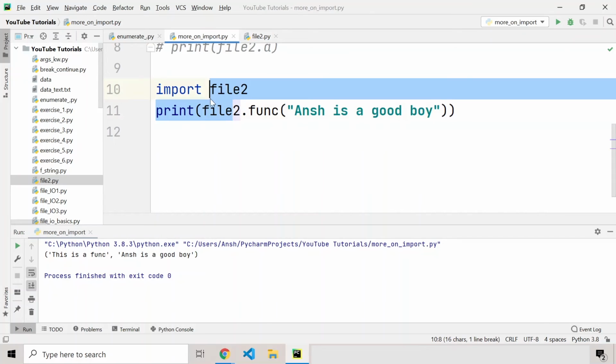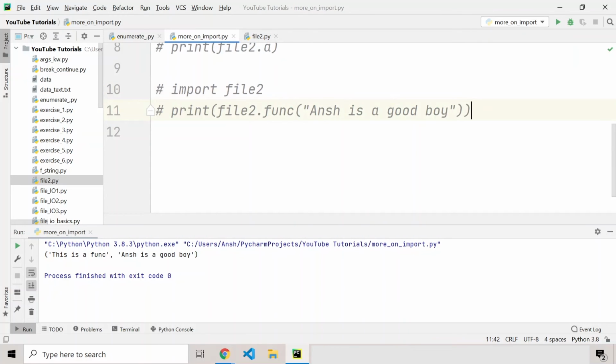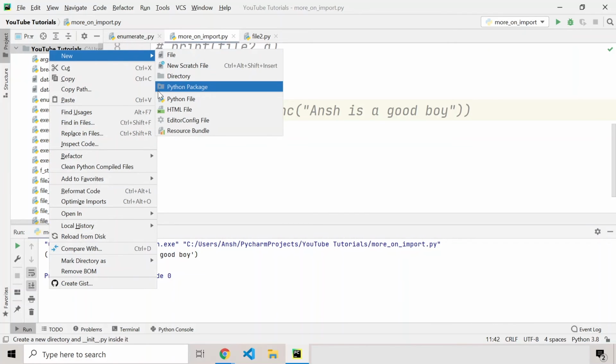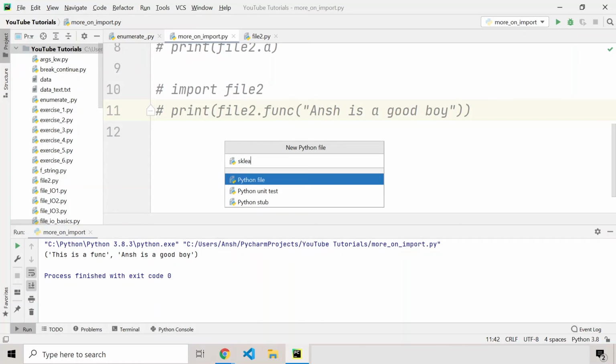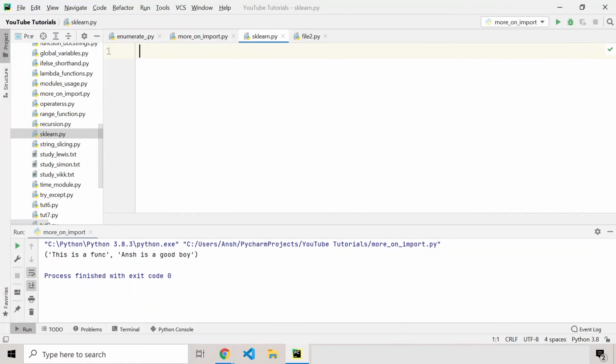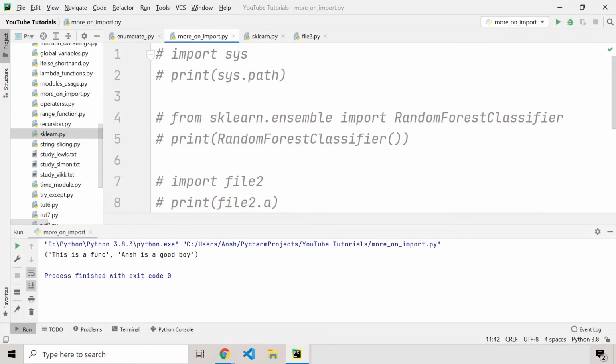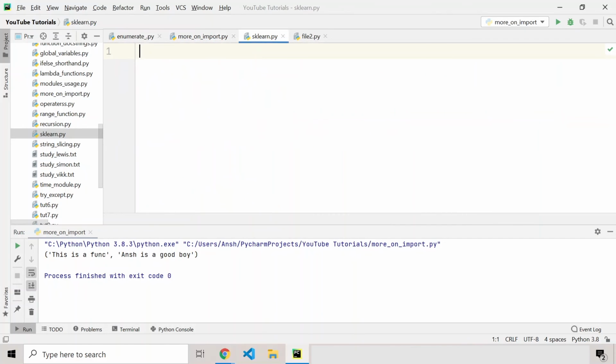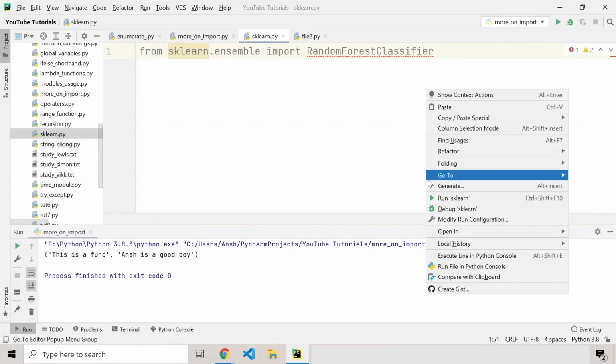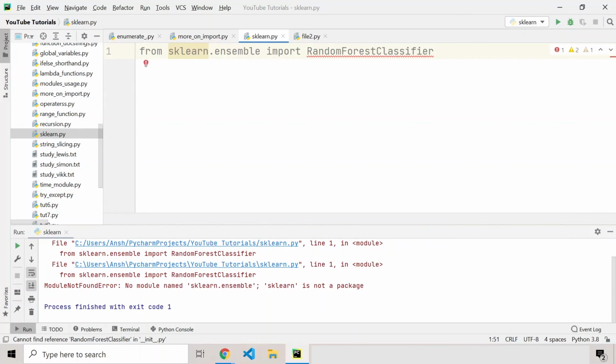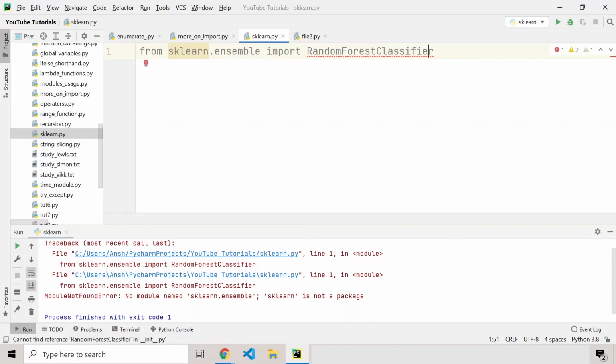And now is the main thing that I keep on telling you, that you should not make a new Python file named after a module. For example, if I make a new Python file and name it sklearn, that's a module name. And if I copy the statement from sklearn.ensemble import RandomForestClassifier, and paste it here, and run this program, as you can see, it is giving me an error. It is telling me no module named sklearn.ensemble, and sklearn is not a package basically, so ensemble does not exist.